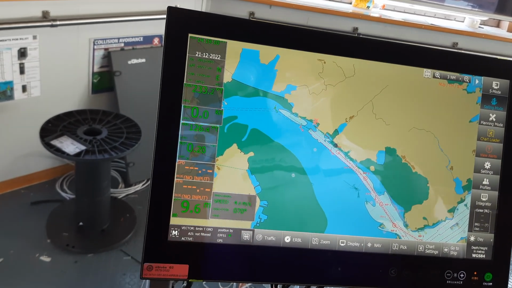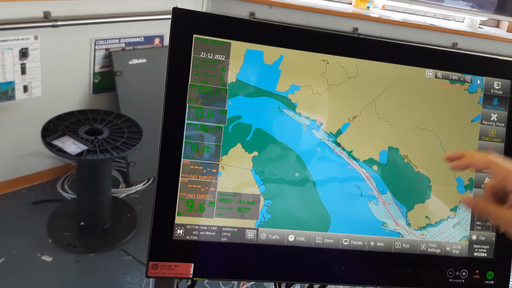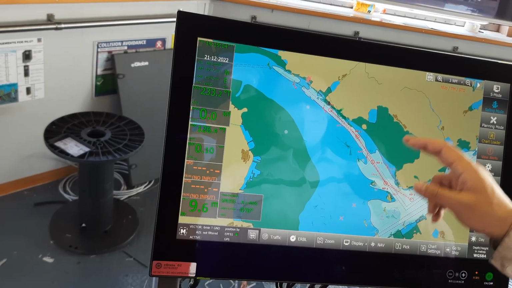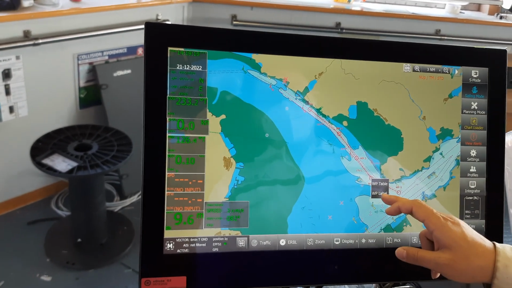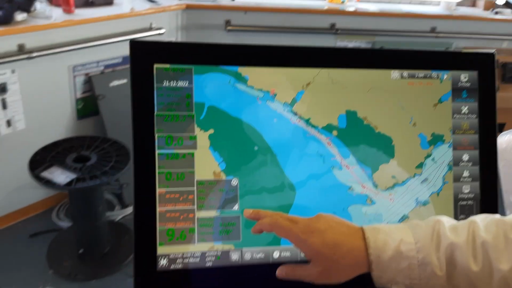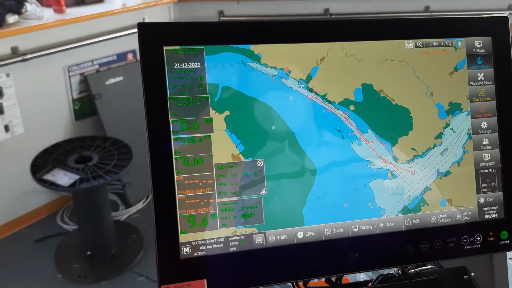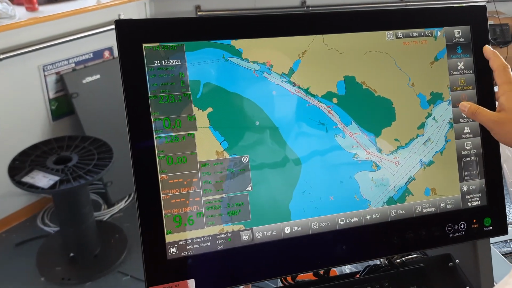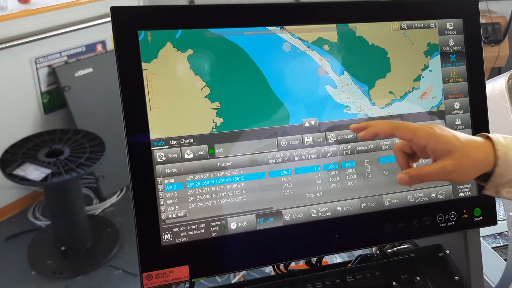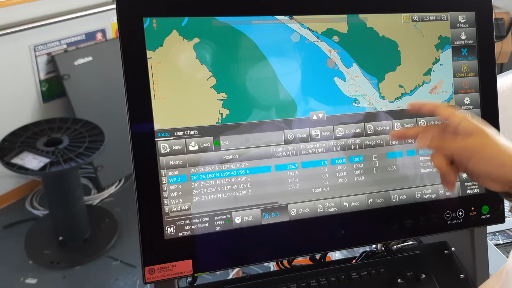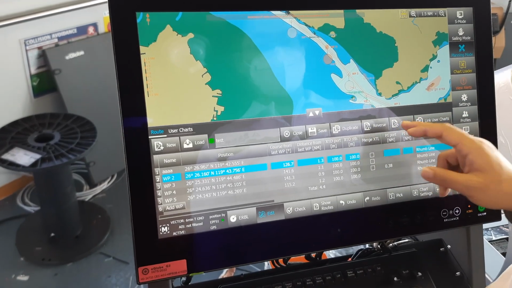And how can we check this ETA and all? For example, if you want to check this point ETA, hold on, select the waypoint label. You will see. Then go back here. And this is reverse, and this is delete. If you select, you can delete.